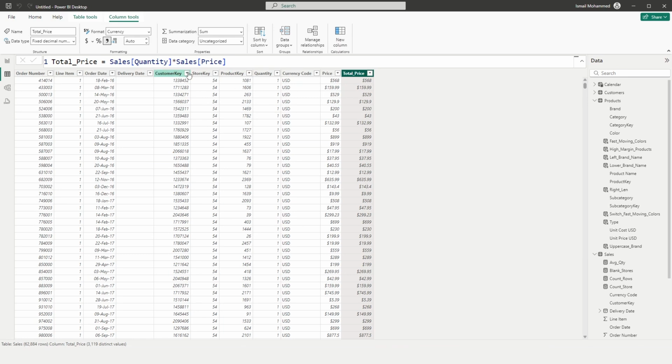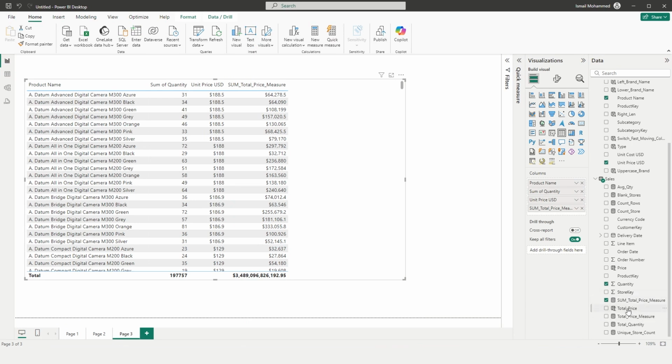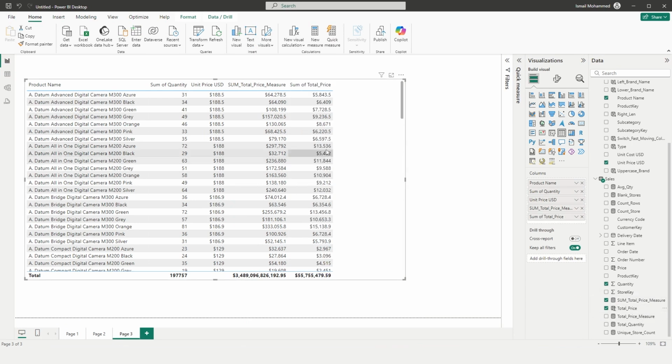I have the total price column here. Let's bring in the total price column into our table and you will see that the numbers are not matching, right? You will also see that the numbers here are not matching. 31 multiplied by 188 is actually 5,843, not 64,000, right? So these numbers are factually incorrect. So how do you calculate this? Using a measure, which will iterate row over row and display the values.